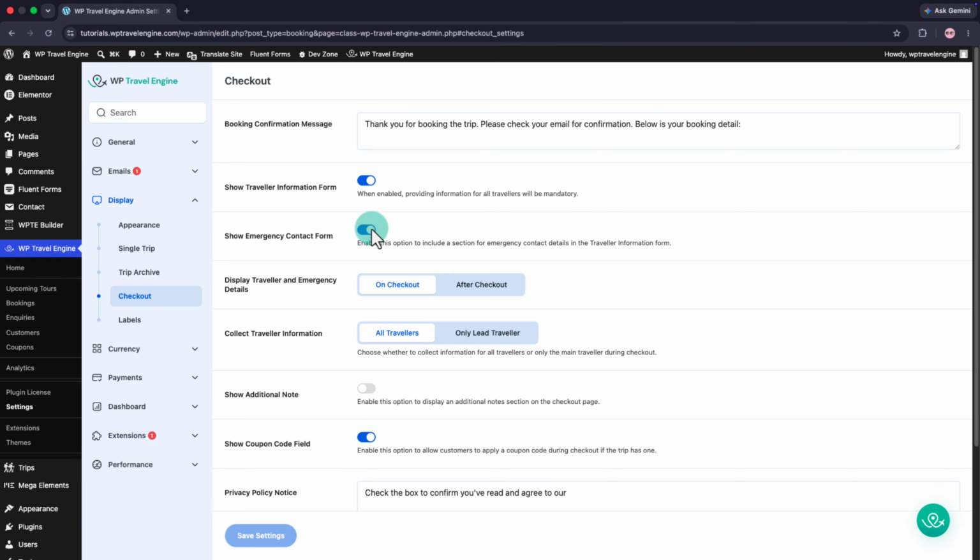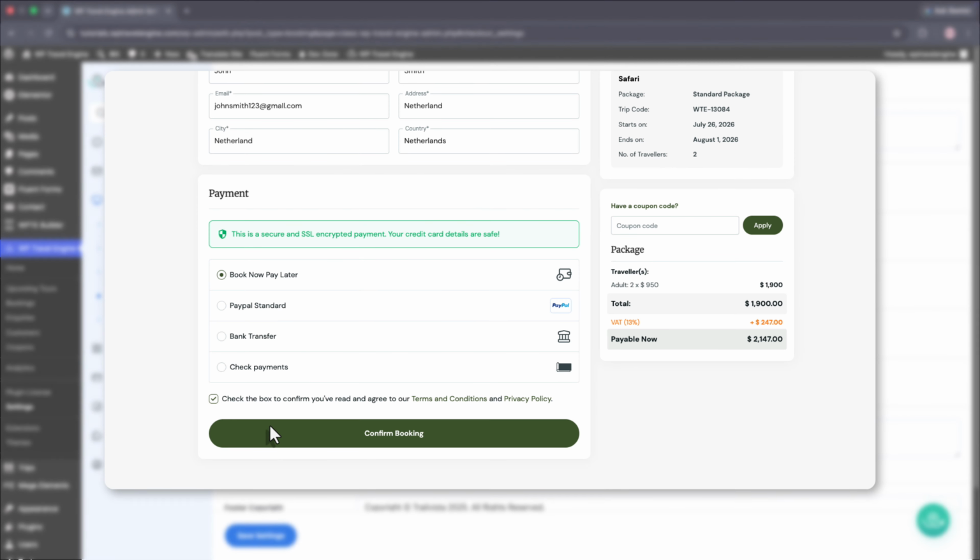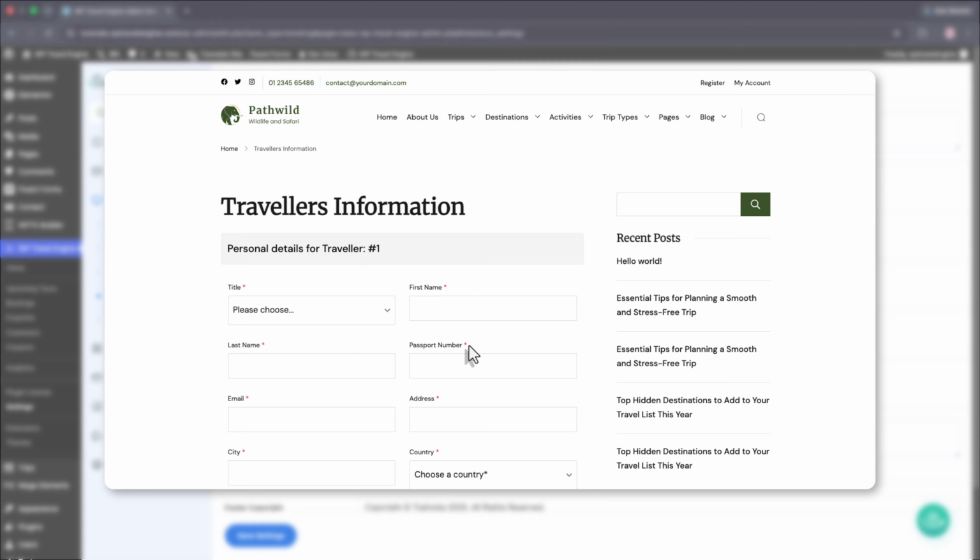Below that are two more settings that work together. Display Traveler and Emergency Details lets you choose between on checkout and after checkout. On checkout means travelers fill in their details as part of the checkout process itself, while after checkout sends them to a separate step once the order is placed.